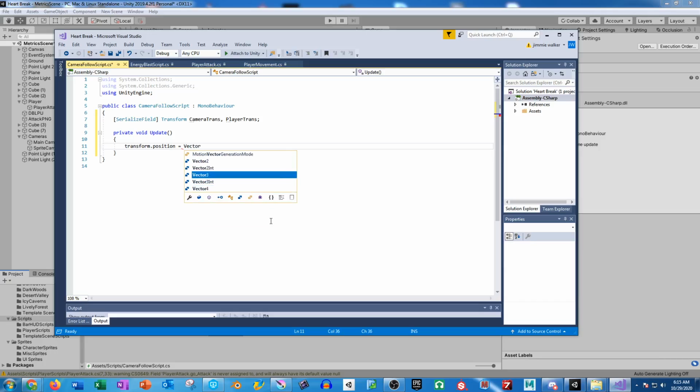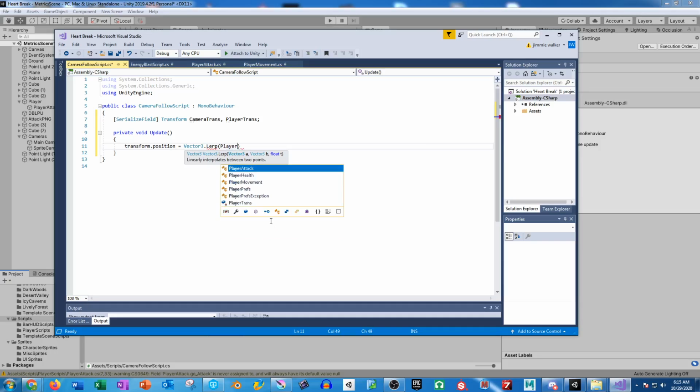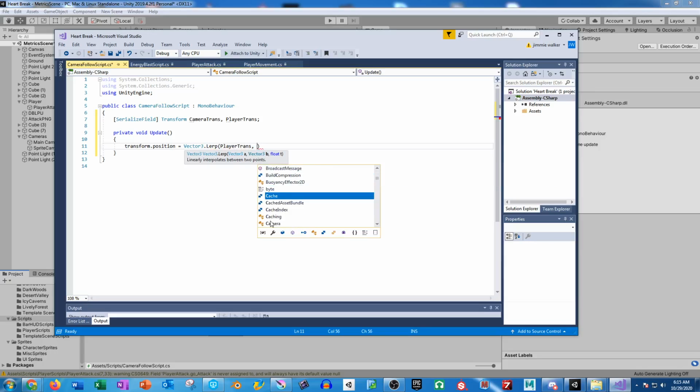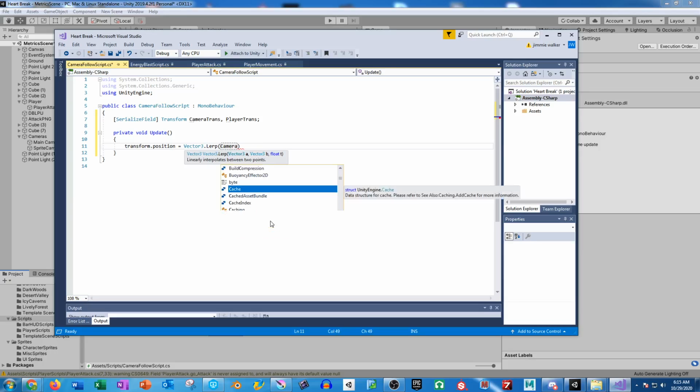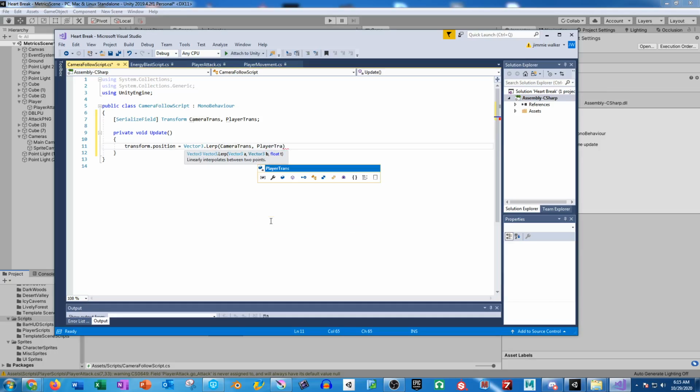Well, we're actually going to be doing a Vector3.Lerp. So we're going to have, and this is going to be interesting, and I'm going to get a red error, but I'm expecting this. We're going to have the player trans, or actually I need to do the camera trans, because we want to take the position of the camera and lerp it to the player trans, and then we're going to say how fast we want to do this. Well, we're going to want to do this pretty quick. We're actually going to say 4 times Time.deltaTime.